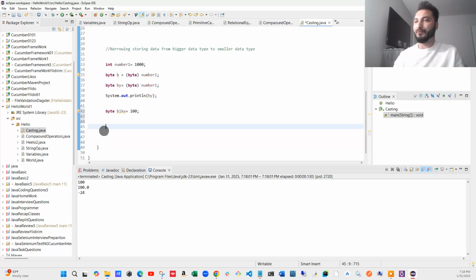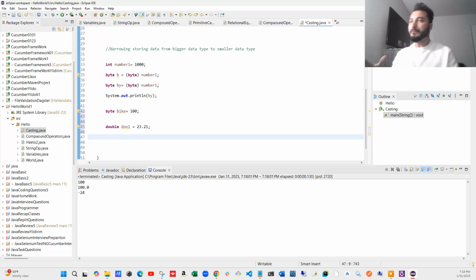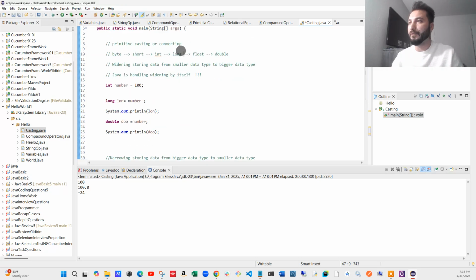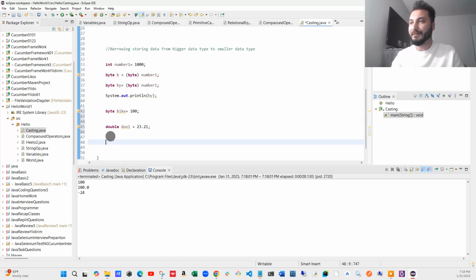And also what I'm going to do is create a double and call it dough. And then I'm going to give it a value. Okay, I think I created it before, so I'm going to give it another name. Since we are doing narrowing, what is actually smaller than long? As you guys go up here, what is smaller than long? Integer or short? Let's try to put short here, right? So let's create a short and call it s, and then what do we have to do here?